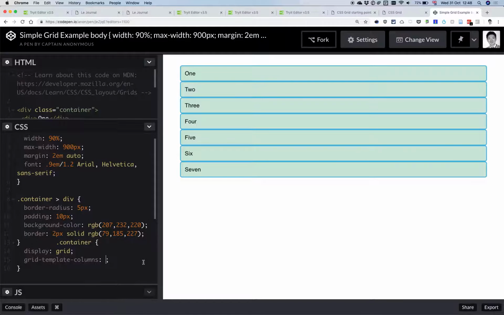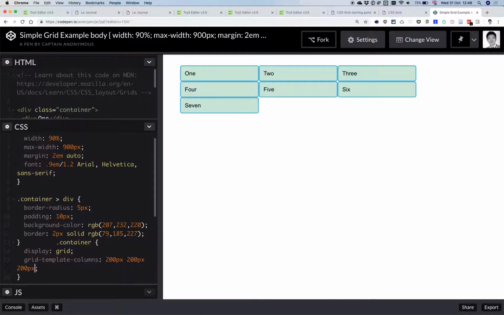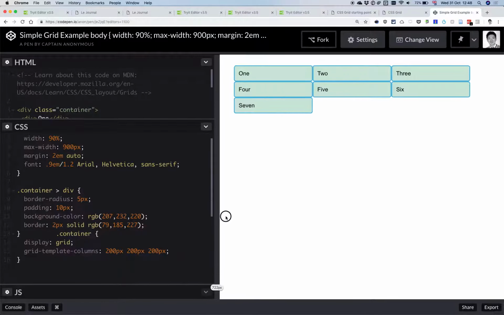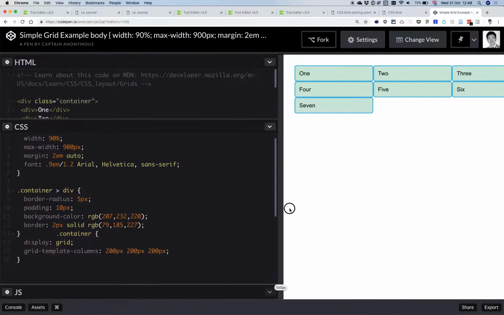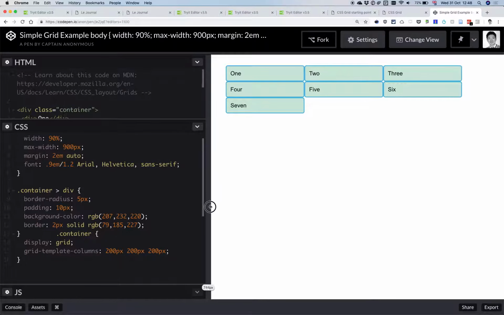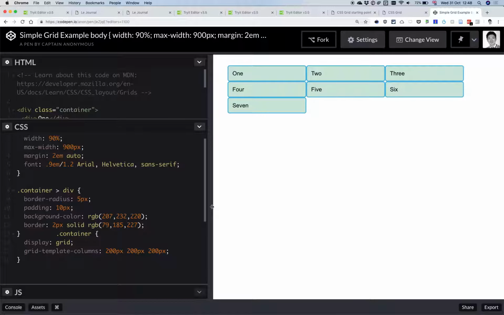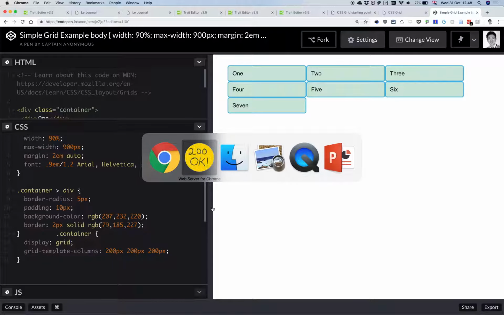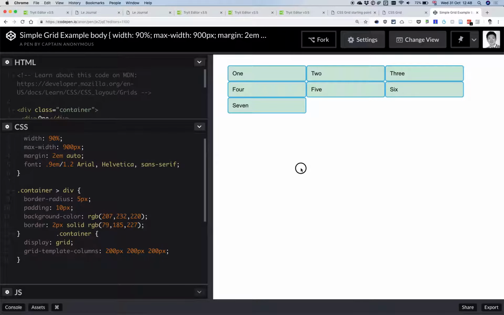And I can change this to 200 pixels. So this is what it looks like. You have 3 columns again. Each has a fixed width, so it's not responsive. You can see the width does not change. So that's what this example would look like. No, I don't want to change that, I want to go back.